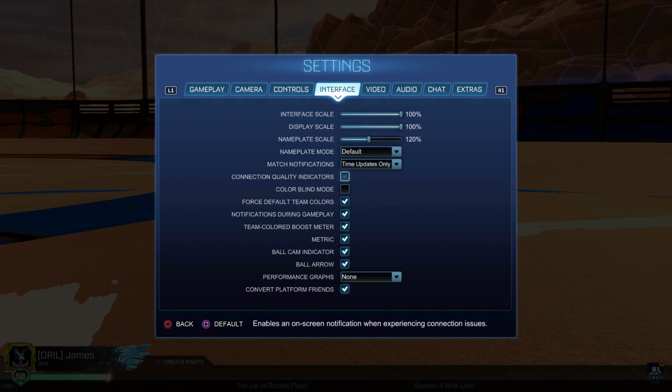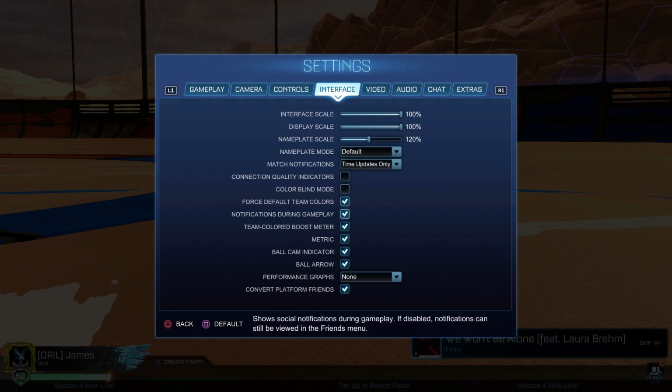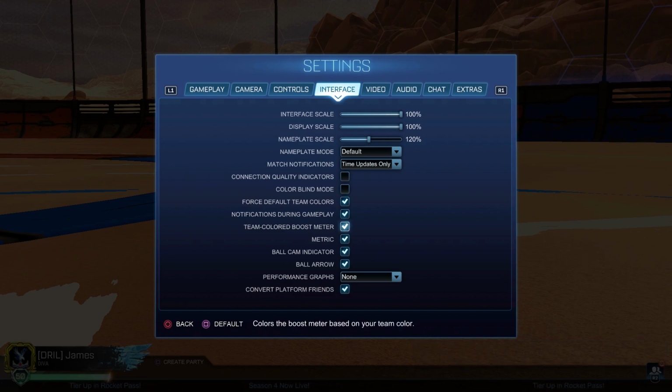These can bring more lag into the game, so I don't have that. I've got time updates only. And this I've got default. And here, force default team colours. Team coloured boost meter. This is so your boost meter is orange or blue. I've got metric on. I'm from Europe, but I still use metric for this, I don't know why.